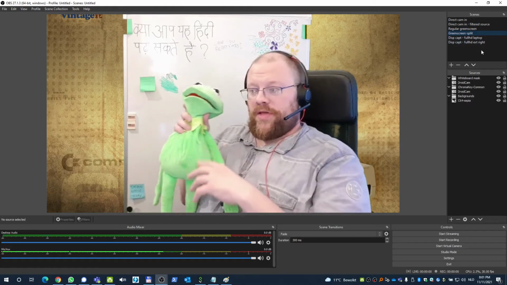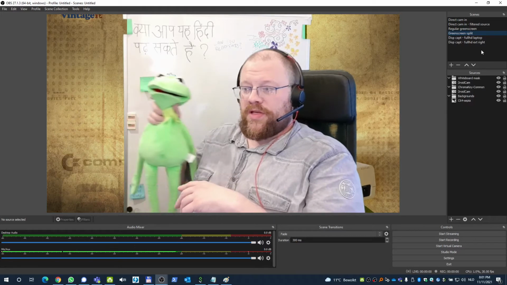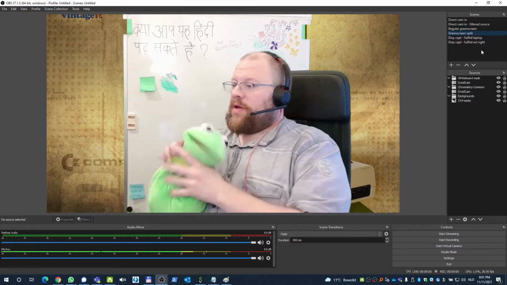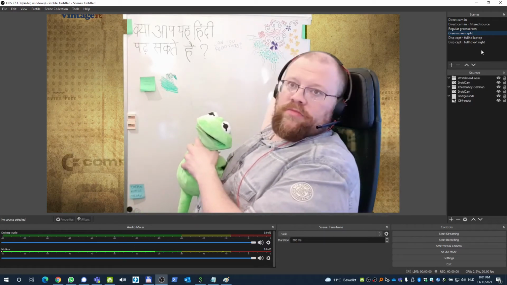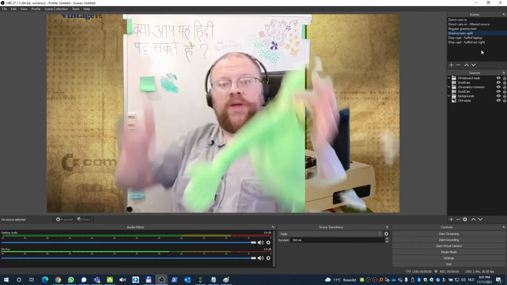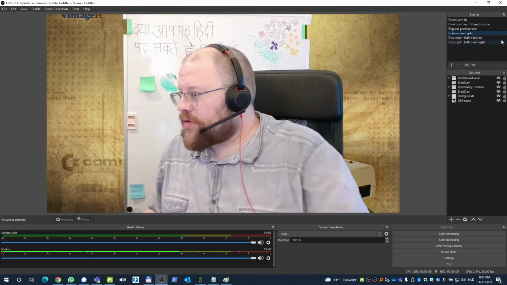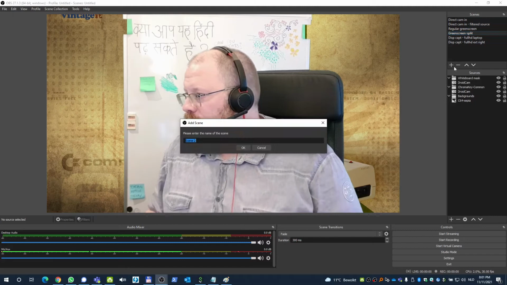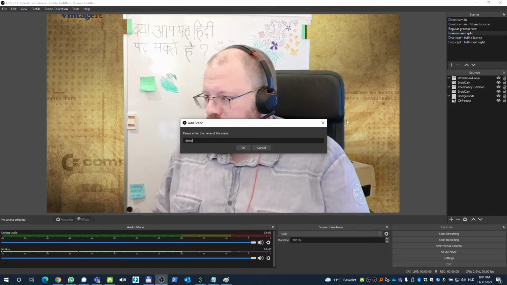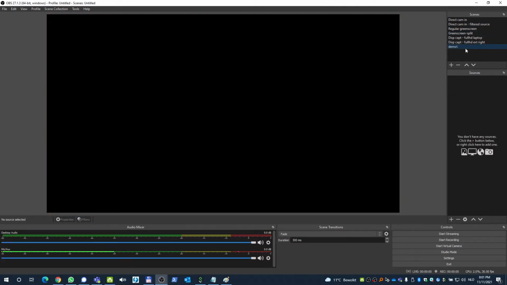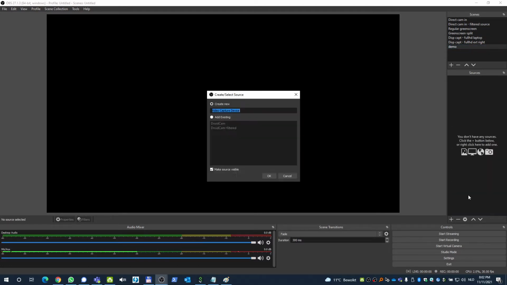So you see, this is the solution. This is exactly what I want. The green screen is only applied to the sidebars and not to the central bit. Now to get this to work, I'll take you through it from scratch. I will create a new scene called demonstration. And in the demonstration bit, I will start by adding my video capture device called DroidCam.